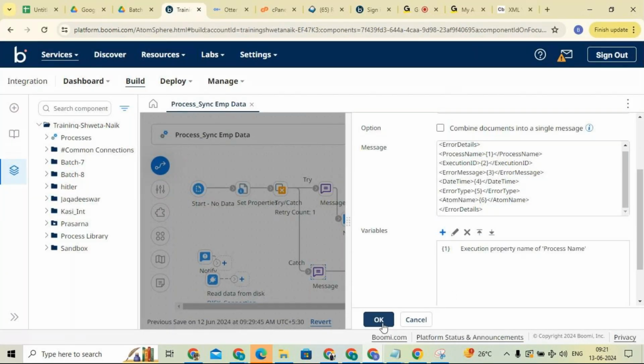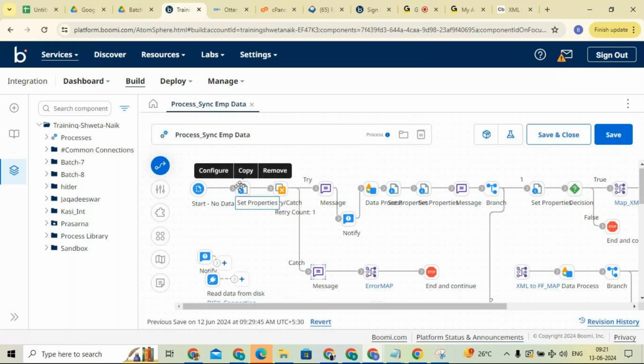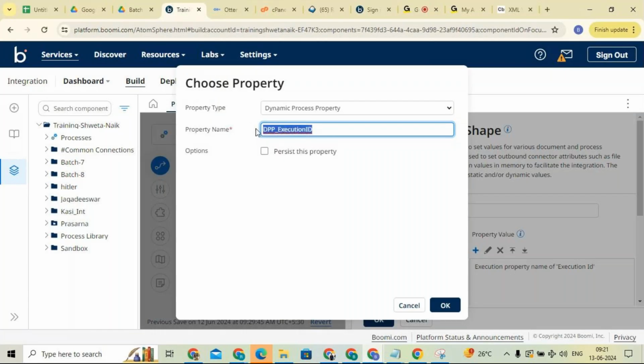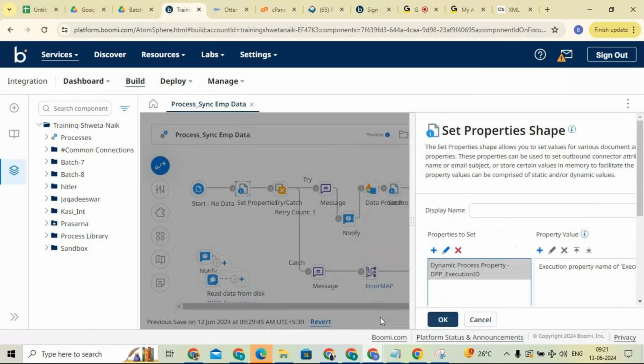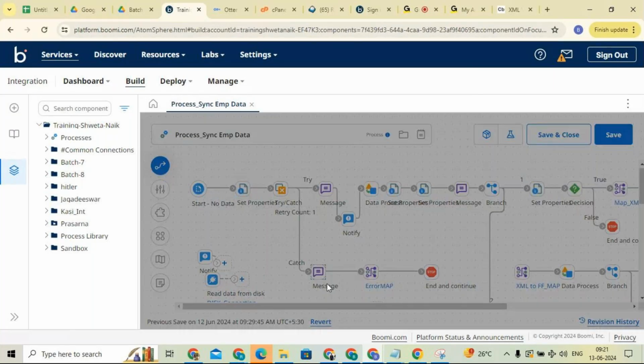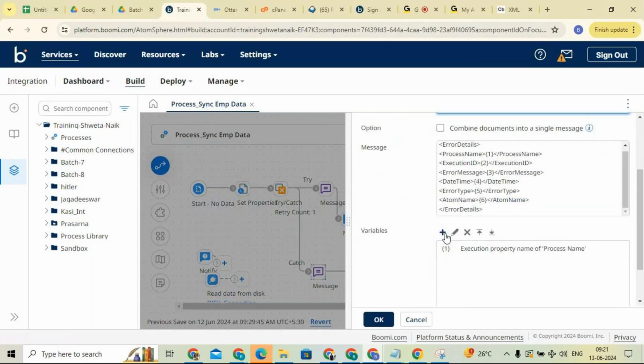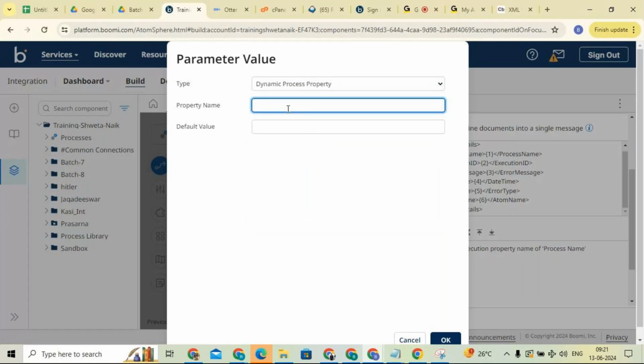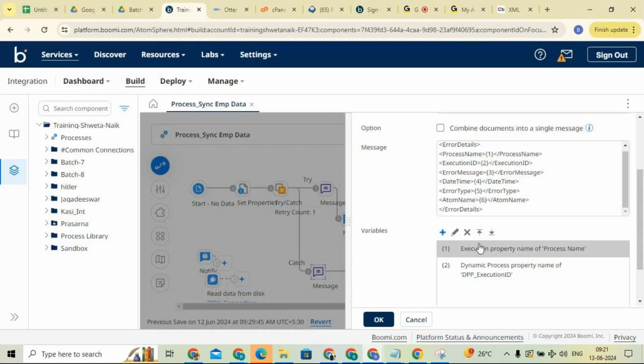From where we can get this execution id? So here we are capturing that execution id, right? Can we use this here? Yes. Dynamic process property, DPP execution id, and the error message.